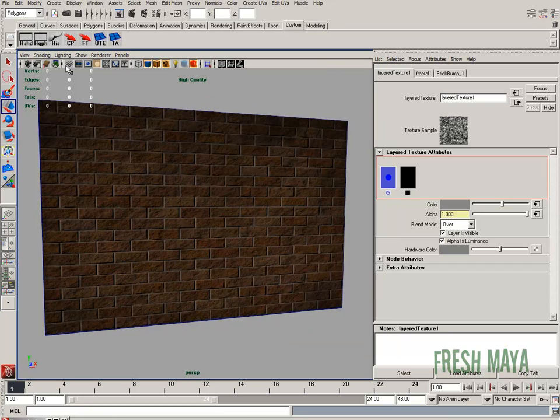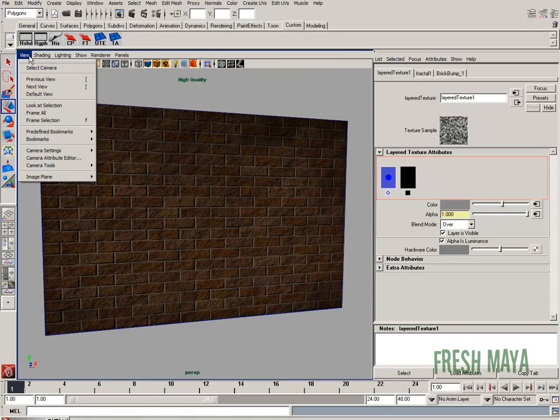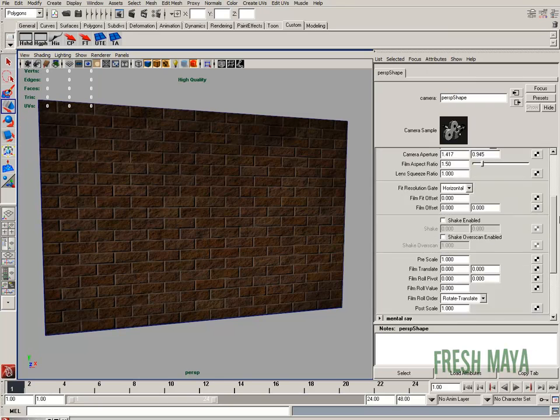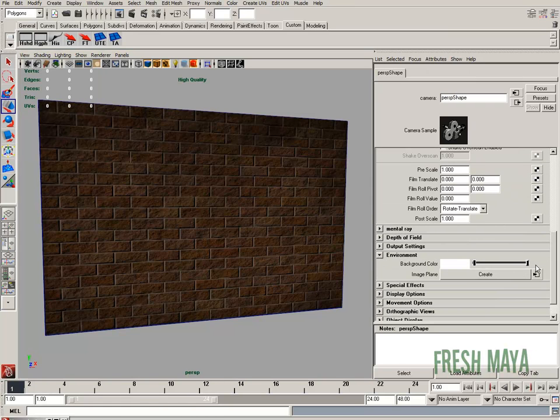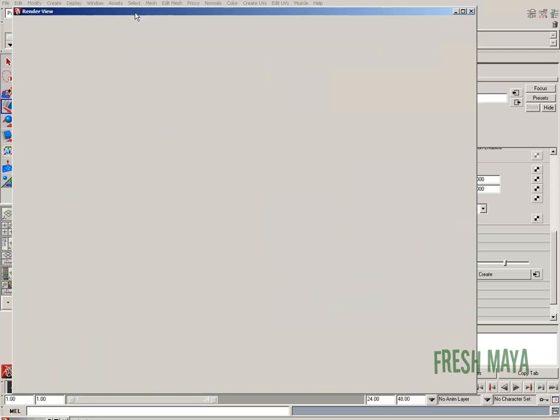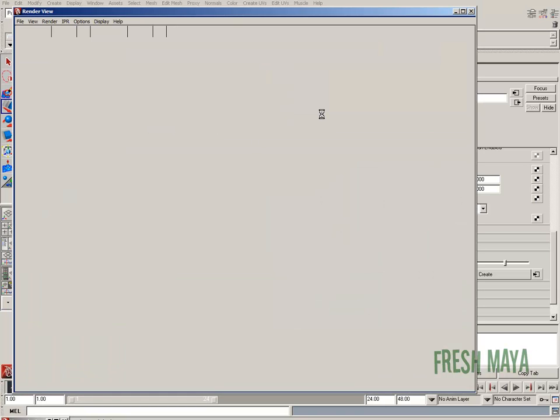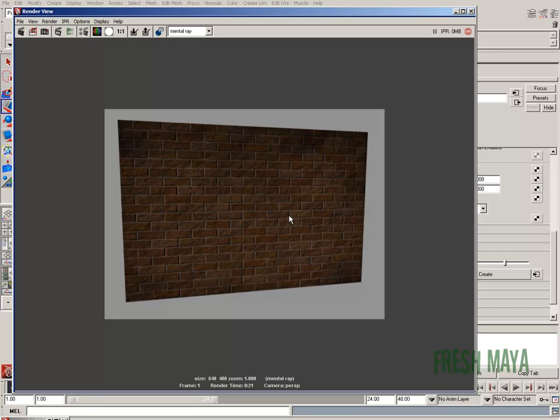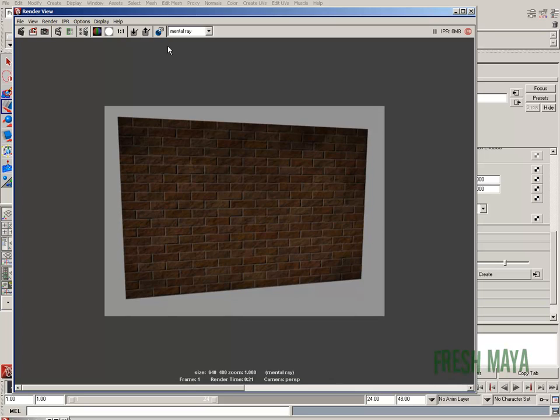I'm going to change the background of my camera to white. So camera attribute editor, environment, I'm just going to change the white. Or maybe just do it gray this time. Alright, let's do a little test render. See what happens. Alright, so there is our texture. We've got our brick wall, and it's roughed up, and we've got some grooves on there, so not bad. It looks a whole lot better, a lot more realistic than our initial texture. Alright, I'm going to save this picture.